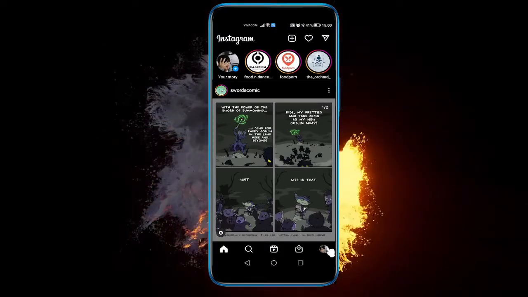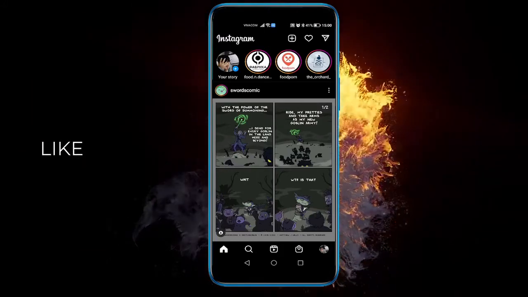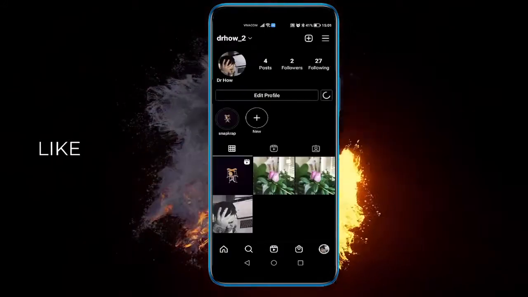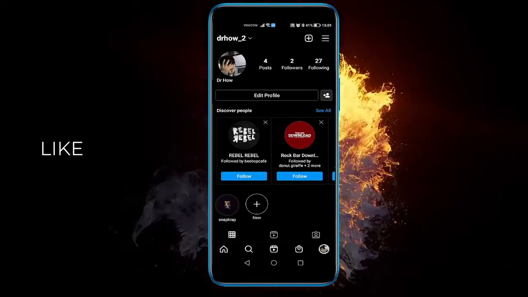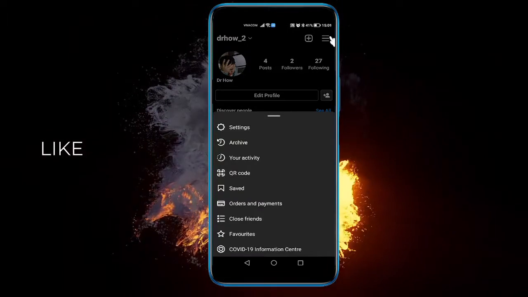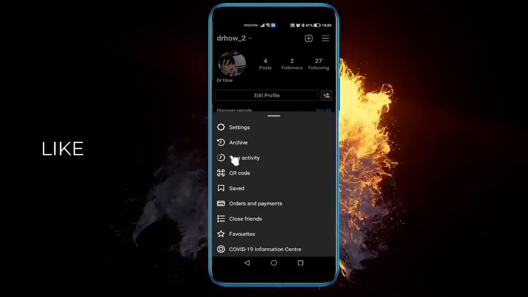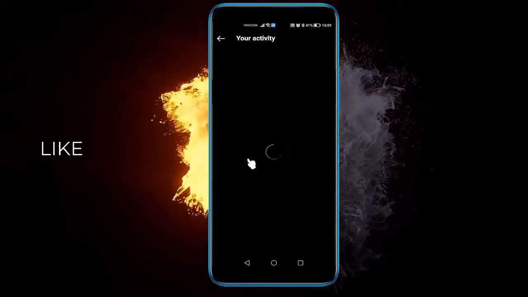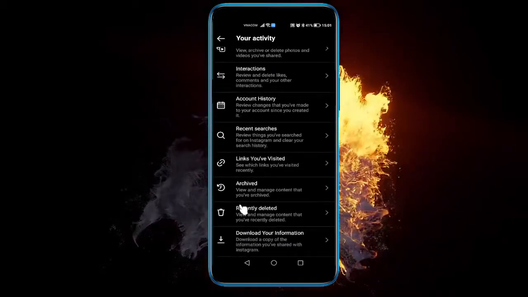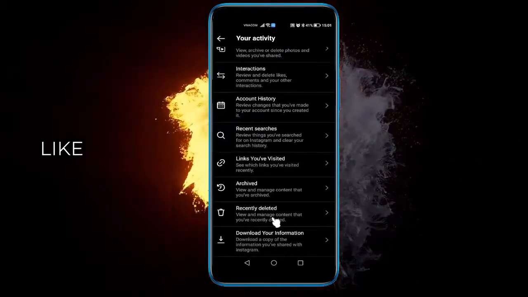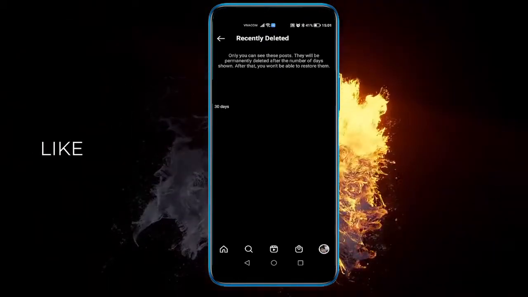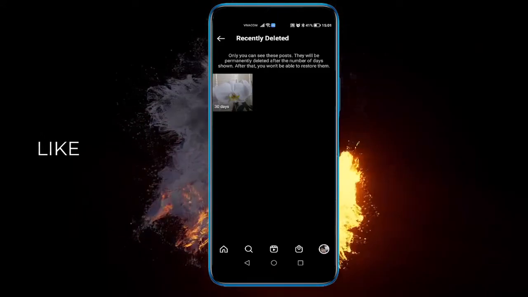and open up the little profile here. Once you have done that, click on the three little dots on the top here and click on your activity. Once you've done that, scroll down and click on recently deleted. So here, anything that's been deleted in the past 30 days will appear.